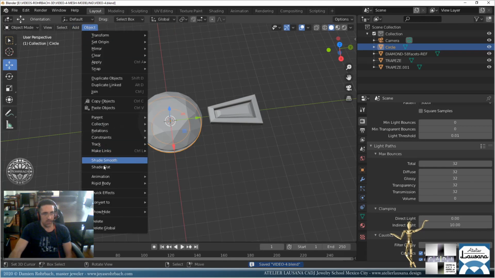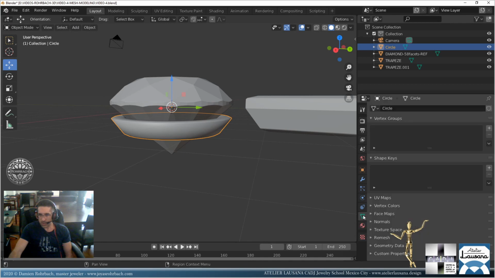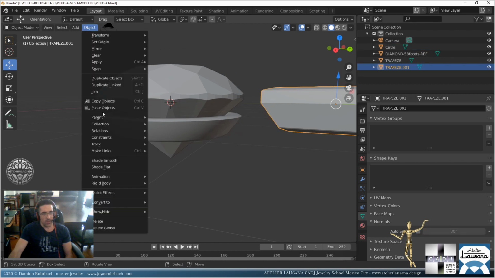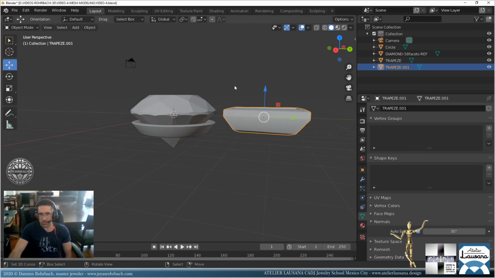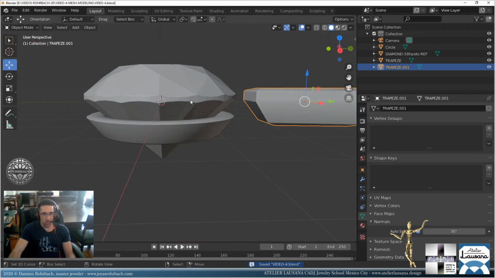Let's make it object, shade smooth, like that. Let's go to geometry, normals, auto smooth. That looks better. This guy, we're going to make the same: shade smooth, normals, auto smooth. Okay. Let's keep on with the prong setting.